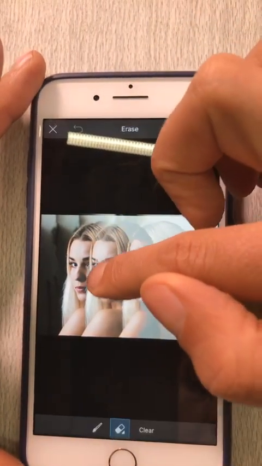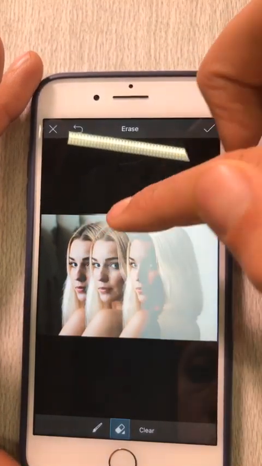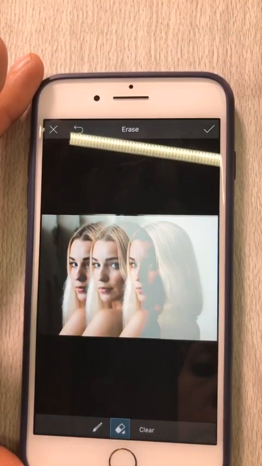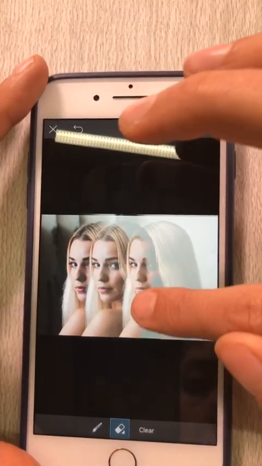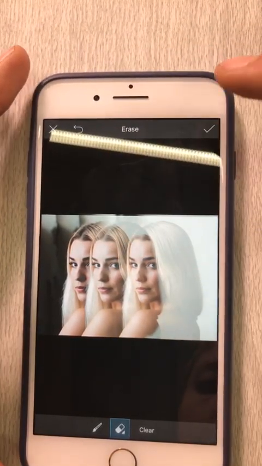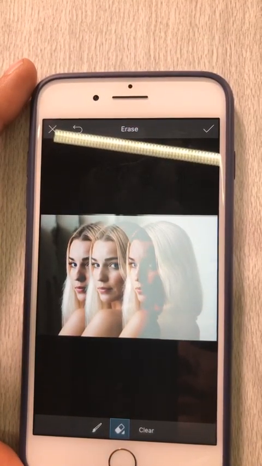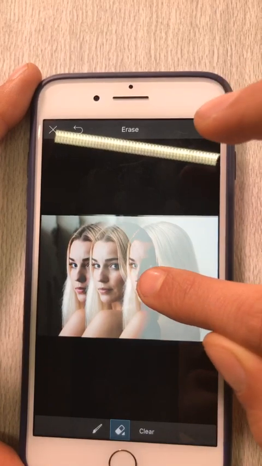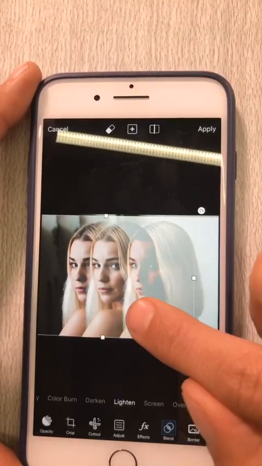I'm going to go ahead and erase this area that is overlapping her face just so I can see it a little bit more. And that's actually really cool. You can also come in and erase this area just a little bit to see her face a little bit more. I kind of like how that looks, the overlapped look. So I think I'm actually going to end up keeping that just because I think it looks really cool.